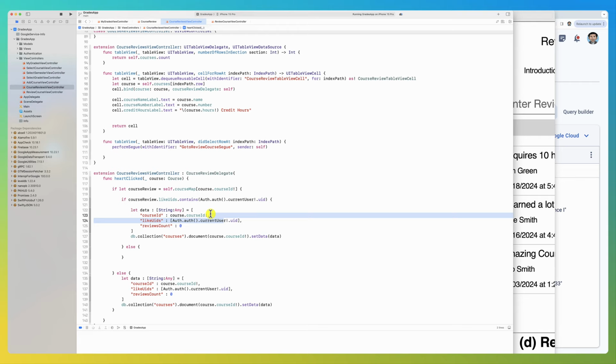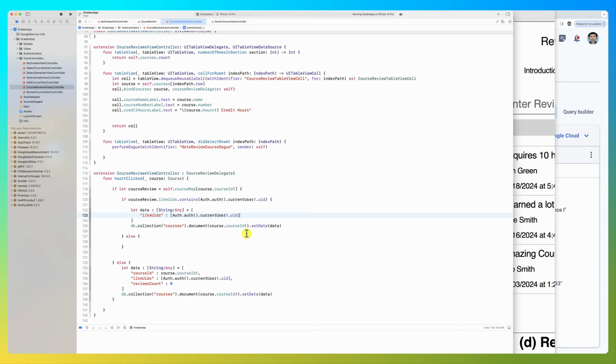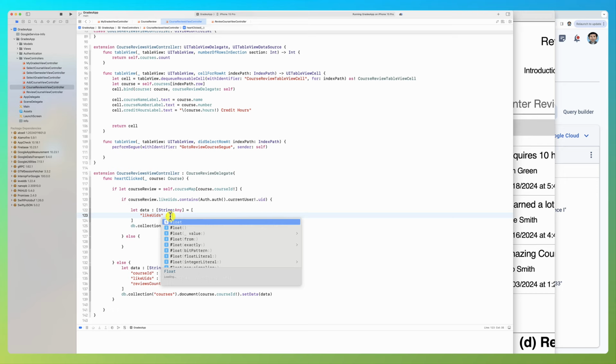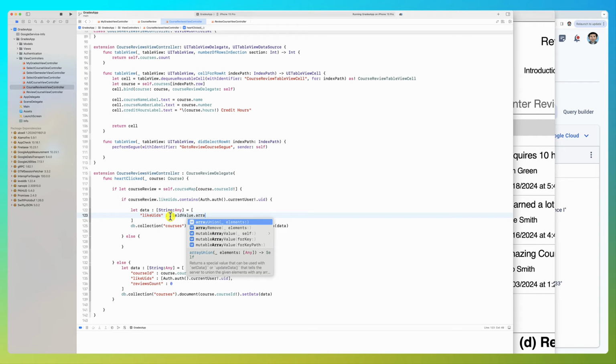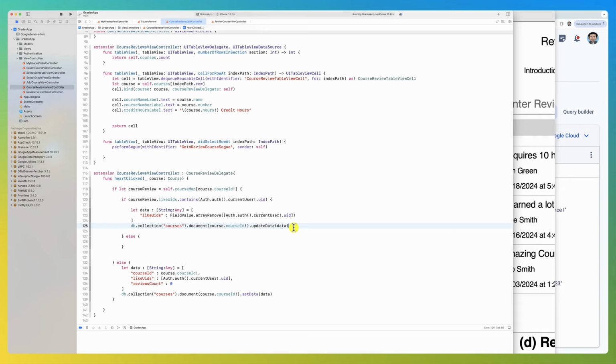So what I'm going to do is use FieldValue to do that. I'm not going to set, I'm going to update. And then here I am going to use this approach: FieldValue.arrayRemove, and you give it an array of elements. So here is an array of elements. Remove this user from here, and you'd trigger an update, just to remove them.